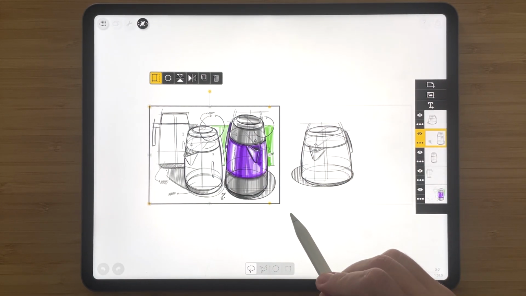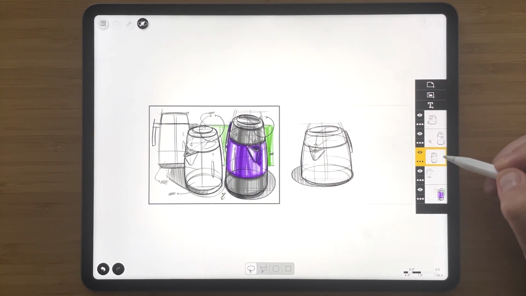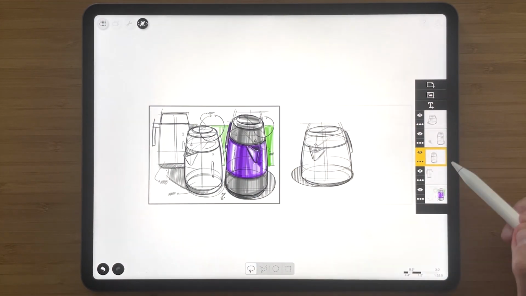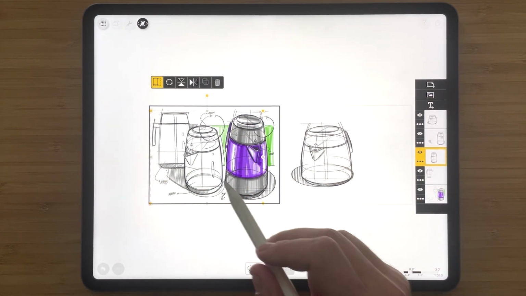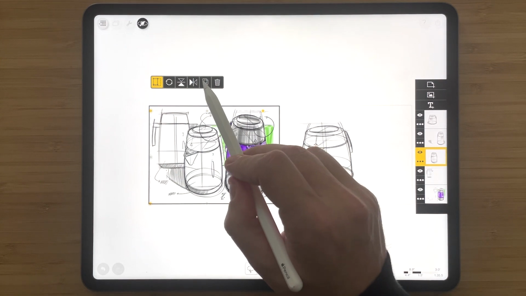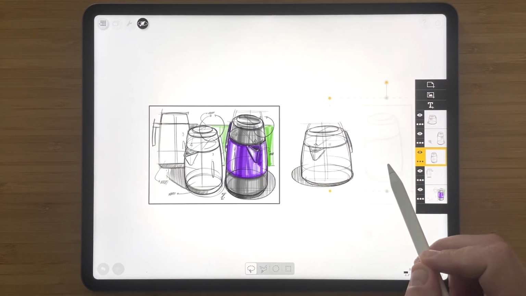So what I'm going to do is tap once to unselect my previous selection, and I'm going to double tap the layer that I want to be selecting from, because I want to select this piece here, which is on this layer. So now that I've selected the layer over here, I can come back, make my selection, and now all I have to do is hit the copy button, which is right up here. And now I can just move that over to here.